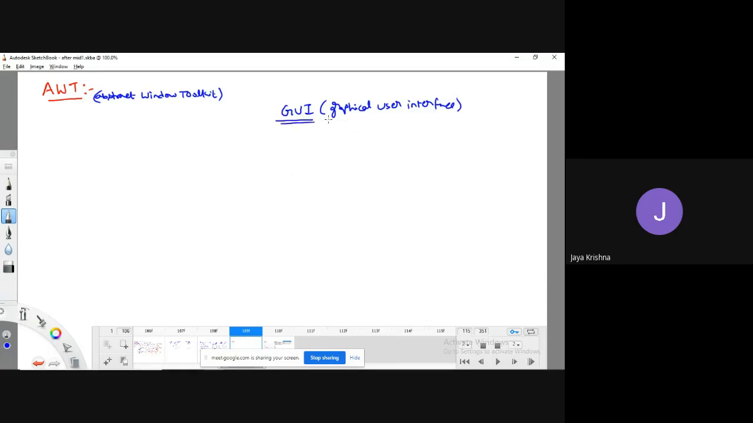So graphical user interface, the name itself has a clear meaning. It's a kind of interface. It allows the user to interact with the system. Okay, for example, in a computer, I have some kind of prompt box, like 1 2 3 4 5 6. This is a kind of interface. This is a kind of graphical interface. Through this interface, I am able to interact with my system.